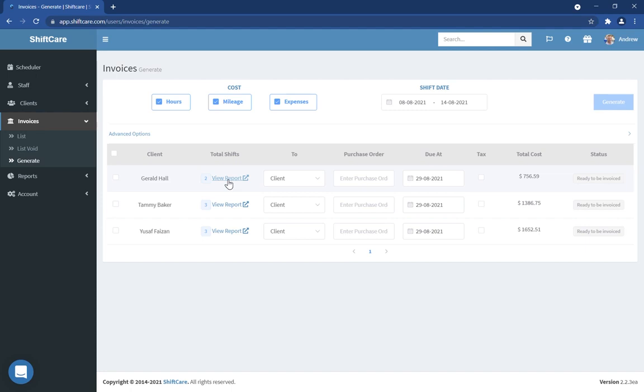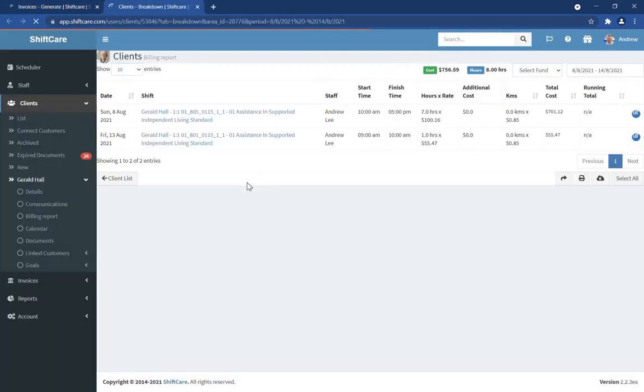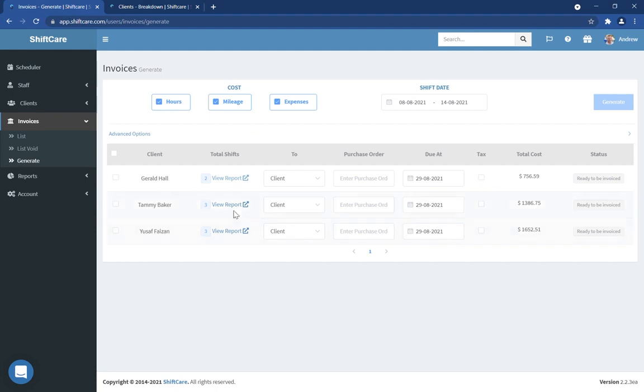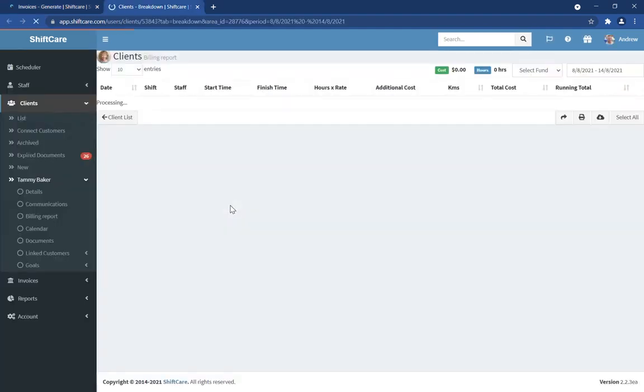If I click on View Report, that will open in a new tab and it will show us the list of the shifts that have been performed for that particular client. So you can just have a quick run through and make sure that everything looks okay. I'm going to do this for each one of our clients here.